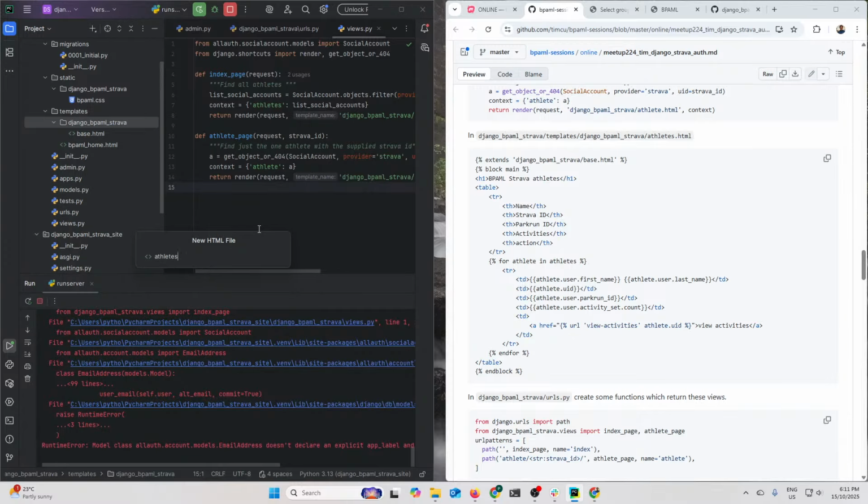Then we're going to add this allauth stuff into installed apps. So that's all going to be provided from that third-party Python library we installed. And then in middleware, we need to make sure we're using the allauth stuff as well. And we'll put that right at the end. Okay.